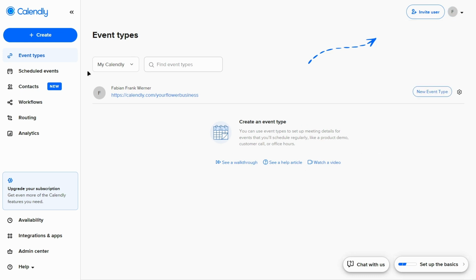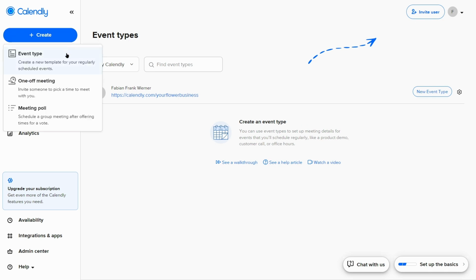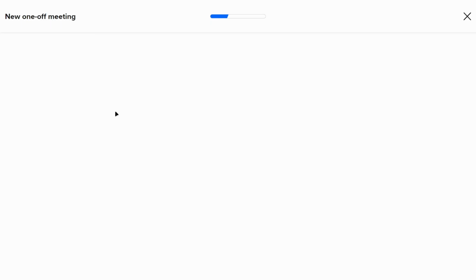Okay, so now we can create our first Calendly. Here we have multiple options. We can either create an event type, so a new template for our regularly scheduled events, a one-off meeting, invite someone to pick a time to meet with you, or a meeting poll, so schedule a group meeting after offering times for a vote. Let's go with the one-off meeting because it works pretty well.